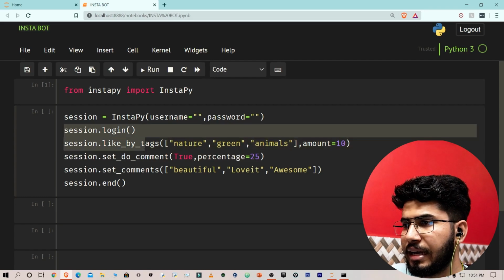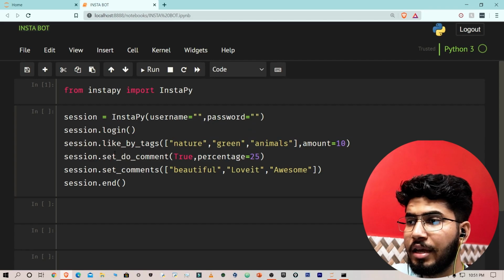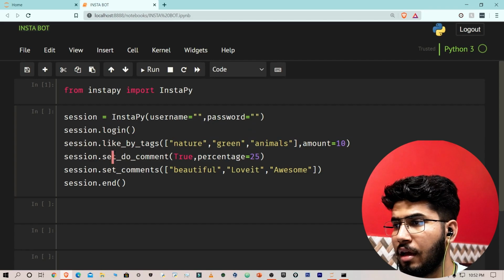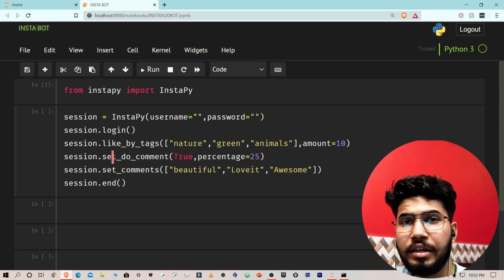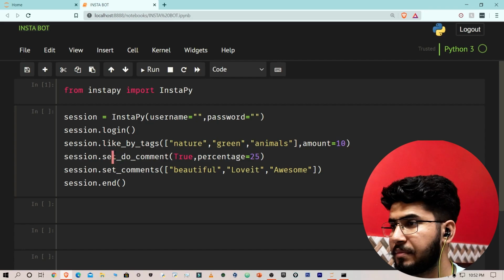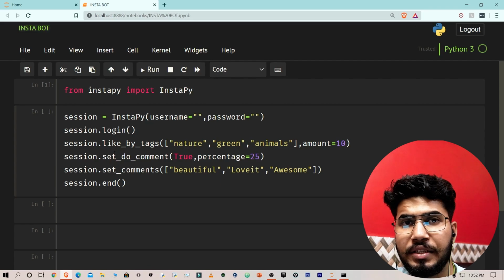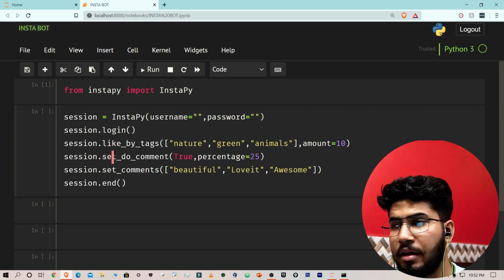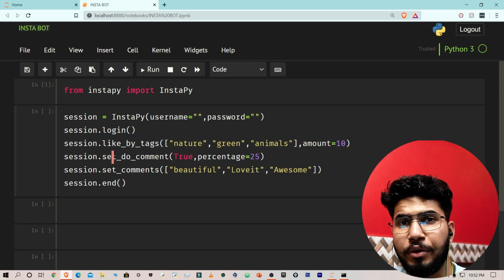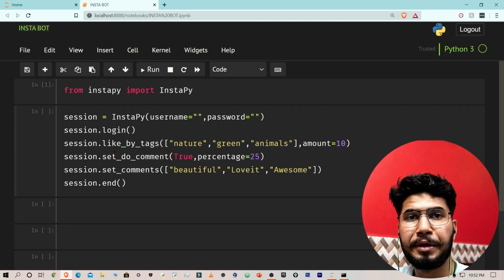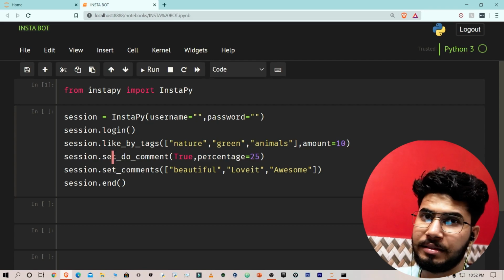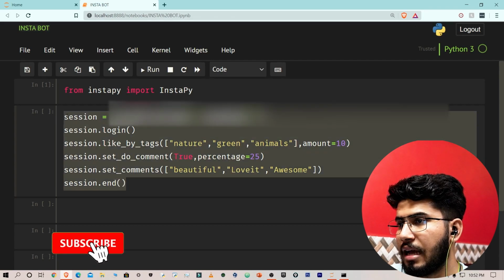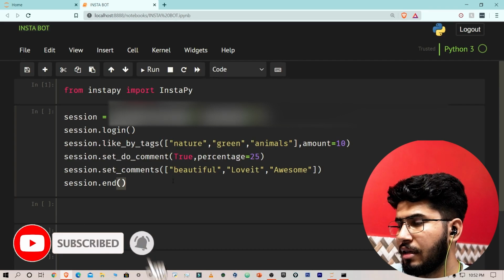You can like by text, you can comment on these posts. You can also use other functions in the InstaPy module, and you can also follow those people who are posting these photos, and there are a lot of things that you can do with this. So I will suggest you go to the InstaPy page, and it will tell you all the features and functions that it has. You can do literally anything using InstaPy and Instagram. But for this purpose, I am going to create a very basic Instagram bot.